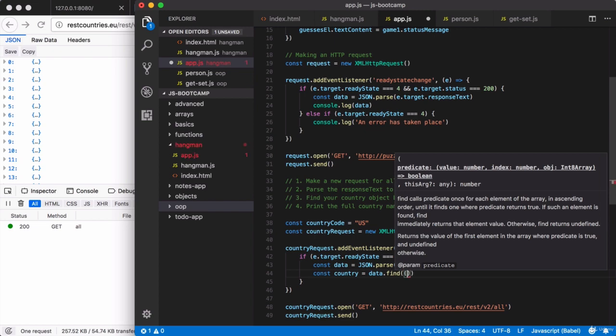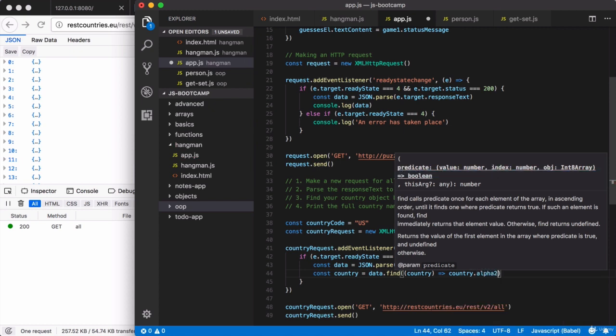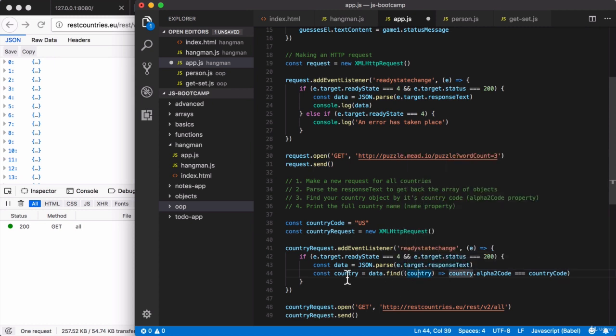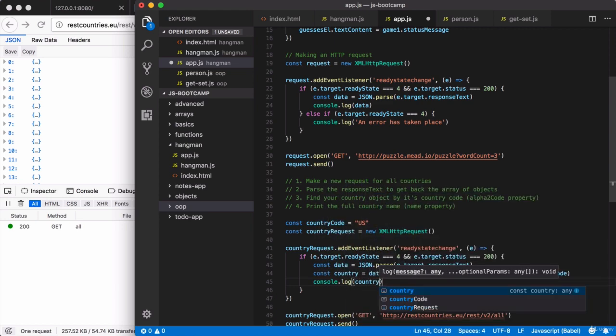The function gets called with the individual country. I'll call it country. Then what we're going to do is figure out if country.alpha2Code is equal to our countryCode from up above sitting right here. countryCode. If it is equal, then we've found a match. We'll return true, and this match will be stored in country. Now that is allowing us to move on to step 4, print the full country name. That is console.log, accessing our country object, accessing its name property.